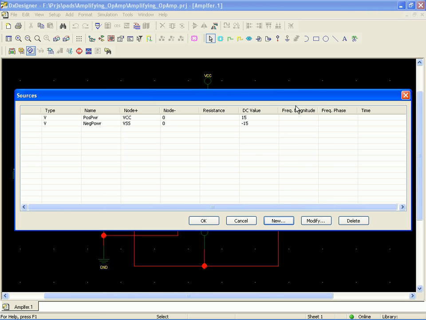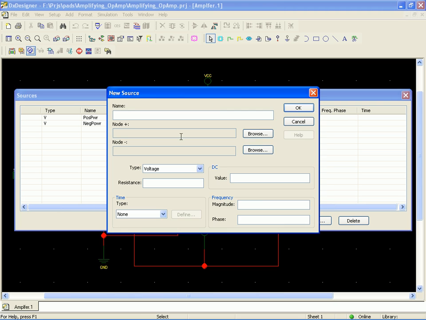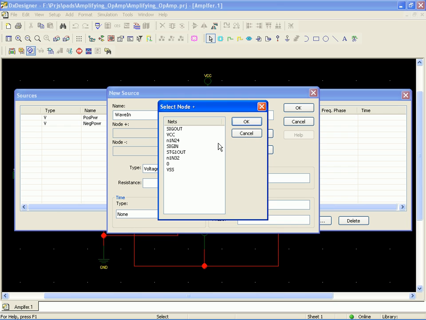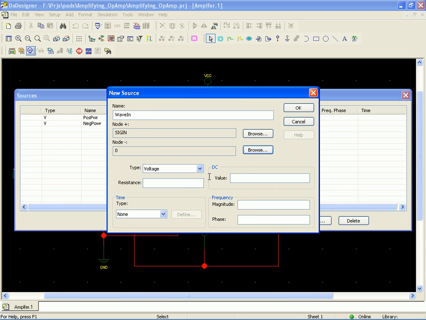And now we need an input waveform. So let's create wave in, being real creative with our naming conventions, connect that to SIG in and to ground. And in this case, we probably want something a little more complicated than just a DC voltage, since we've got an amplifier.